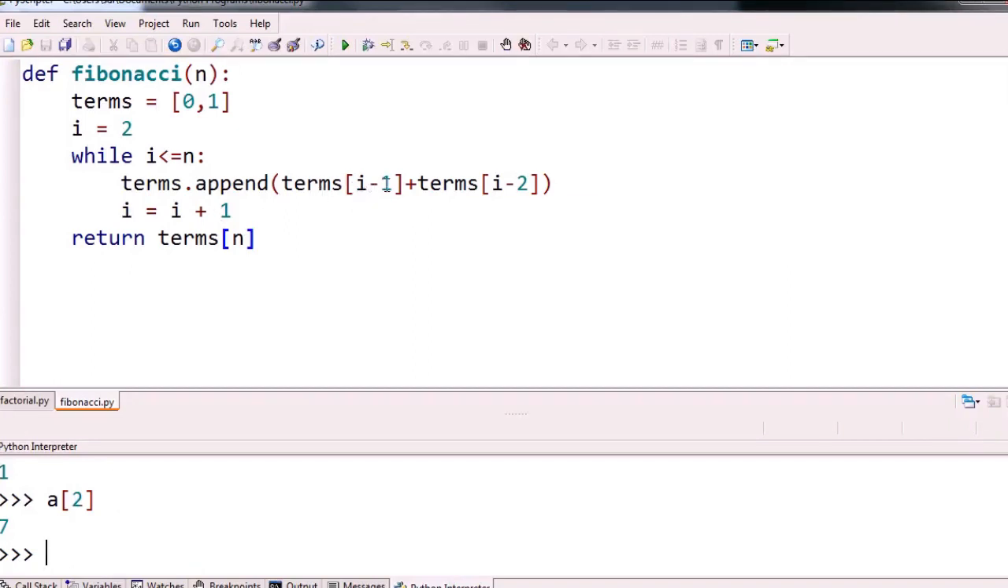I'm saying terms of I minus 1. So we're going to add a new term over here. So this first time we go through the loop, we're going to add a new term, and it's going to be the sum of terms of I minus 1. So in that first loop, I is 2, I minus 1 is 1. So terms of 1 plus terms of 0. So it's going to be terms of 1, which is 1, plus terms of 0. And then it keeps doing that all the way until we construct the nth term.